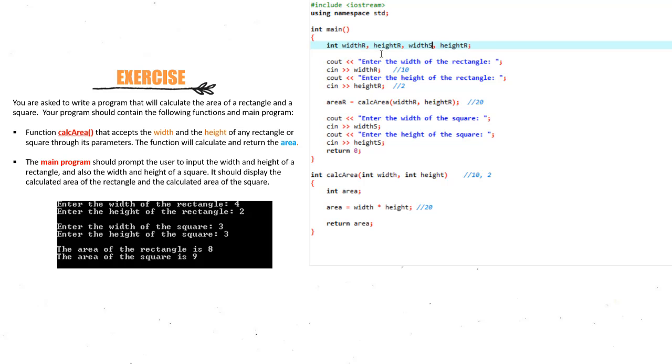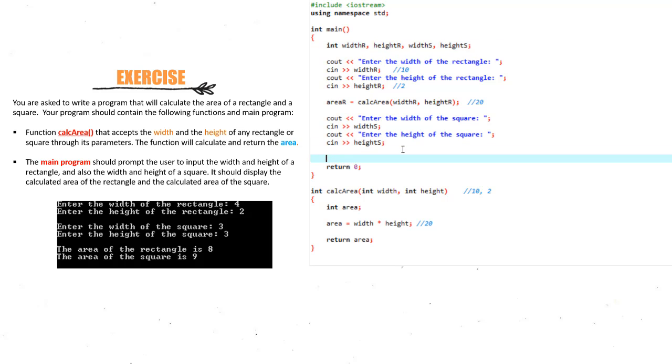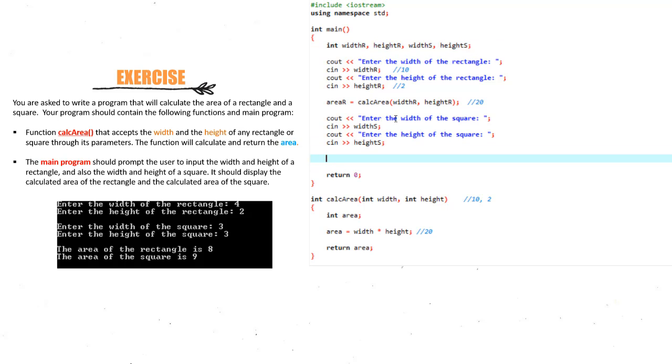Width S, height S. Okay, so again, instead of the main program calculating the area, if you want to calculate the area of a square, the formula to calculate the area of a square and the formula to calculate the area of a rectangle are exactly the same, except that with a rectangle, it has two pairs of equal sides, whereas a square has all the same sides. But the formula to calculate the area is the same.